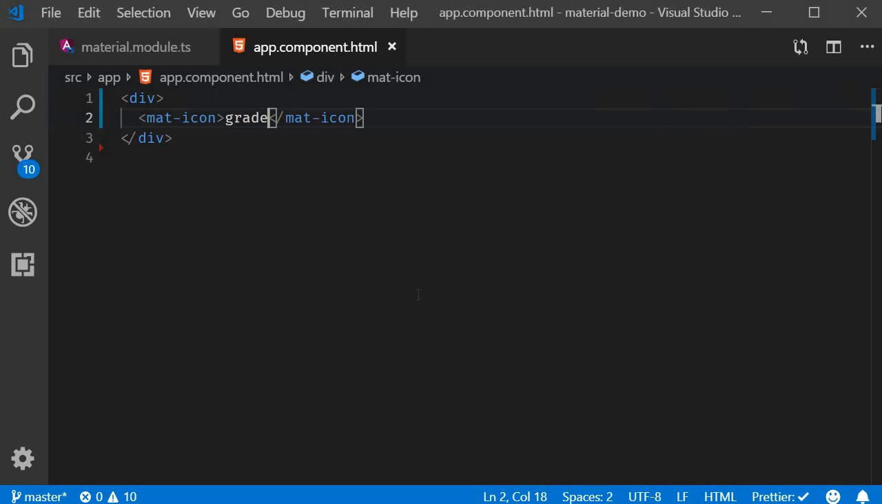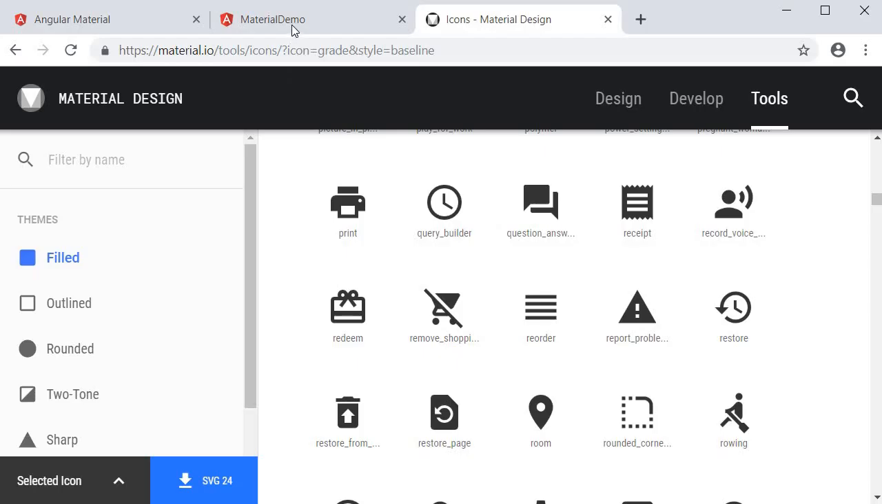To add a color, we use the color attribute with either primary, accent, or warn as a value, which is retrieved based on your theme. So if I add color is equal to primary, go back to the browser, you should see the icon with the primary color, which in our case is indigo.